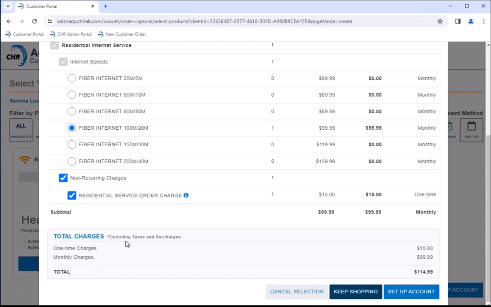The bottom of the screen would give them any one-time charges, monthly charges, and just a summary of what they have ordered. At this point, they have the ability to cancel this selection if they don't like it. It would take them back to the previous screen. They can keep shopping, or they can choose to set up an account, which we will do today.